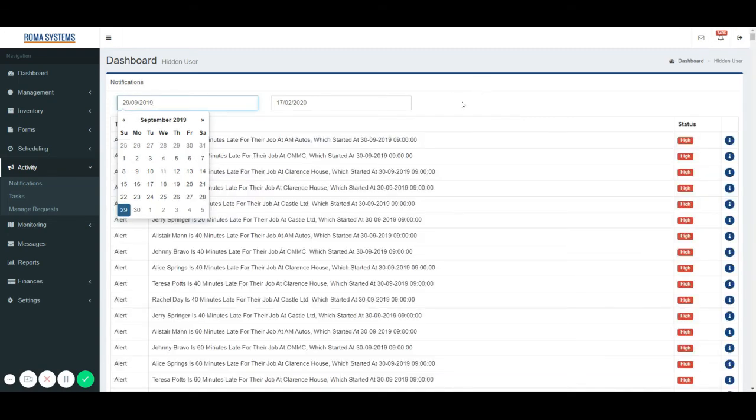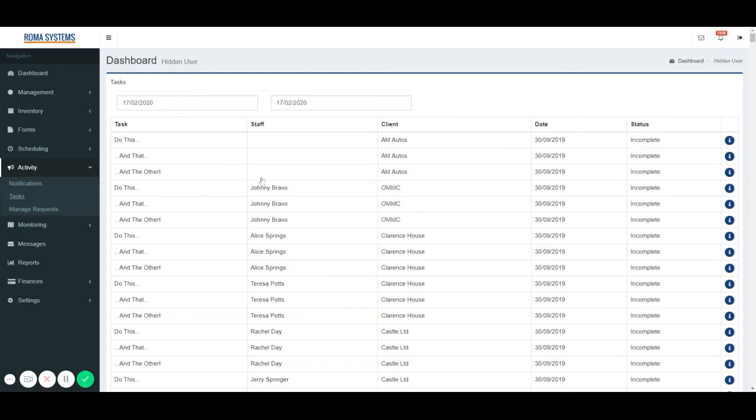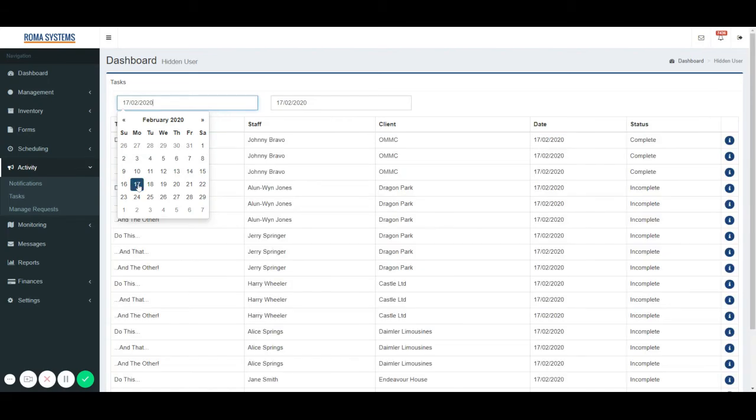And here we'll see what alerts have happened. So somebody's been late, 20 minutes late, they haven't been on site, they've left site, all those things. And we can action them accordingly then. We've got tasks. And you can see that Johnny Bravo is due to complete these tasks on these dates. Let's go to today, because I know there's some.